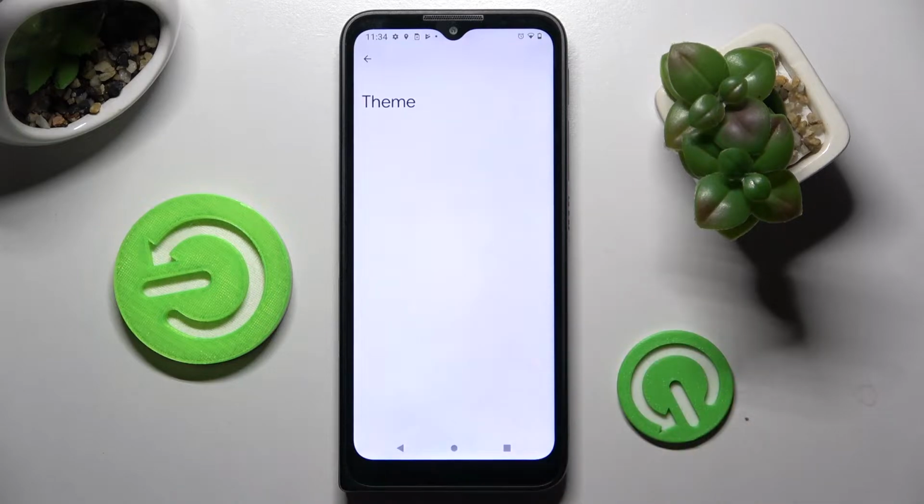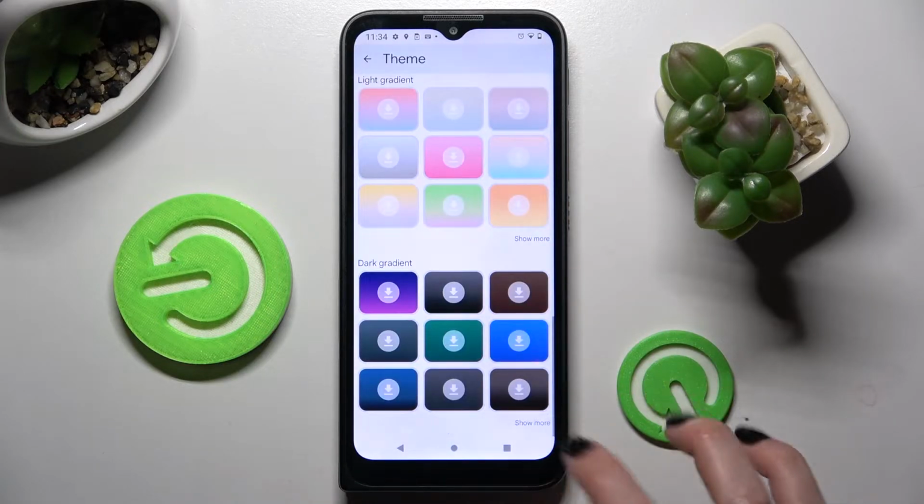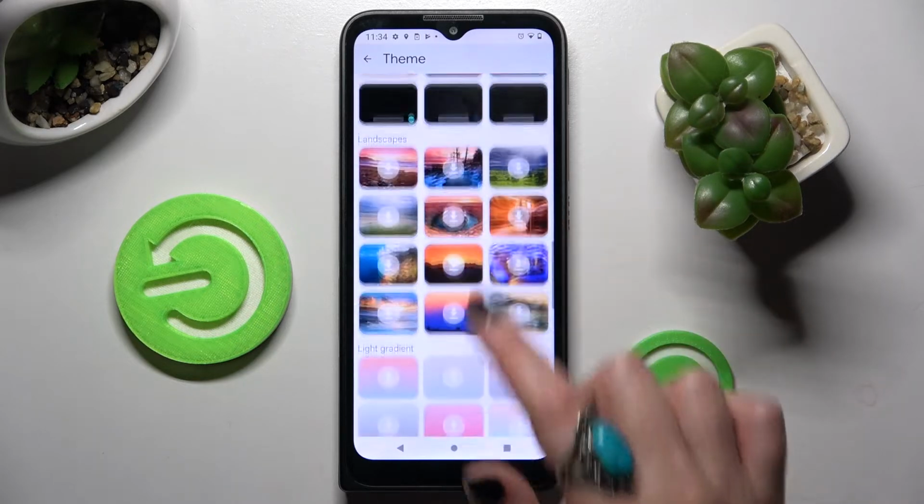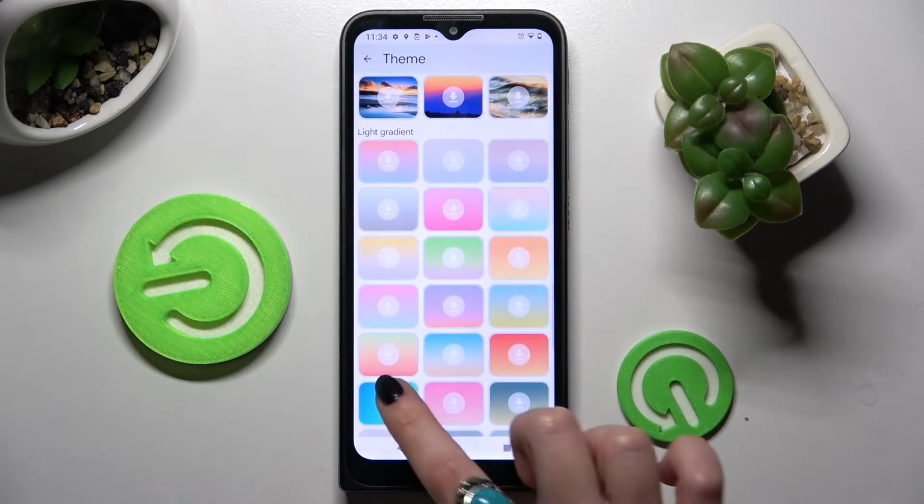Finally, go into Theme. Now you can scroll down and choose Show More. This way you can see all the available ones. When you're ready, just click on the best one for you. I will go with that one.